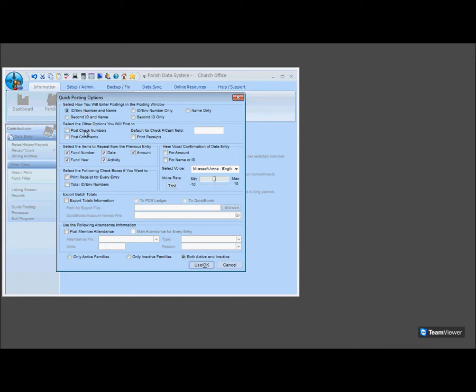We normally don't post check numbers, comments, or print receipts because normally we don't have that information for our offering fund. And we normally repeat fund number, year, date, and activity. You can choose to print receipts or total your ID numbers. You can export total information to PDS Ledger or to QuickBooks, and you can post member attendance information.